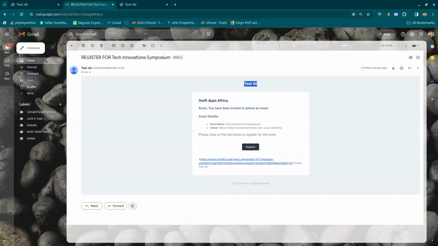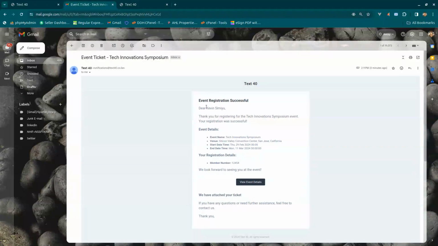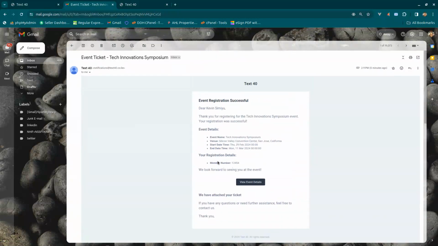And this is my inbox. You notice I have an email that is new right at the top. Let me click on it. So it says event registration successful, dear so and so. Thank you for registering for this event. Your registration was successful. And for the registration successful, no SMS comes in. It's just the email to confirm, and the email will come with an attachment. You notice we have an attachment right here.